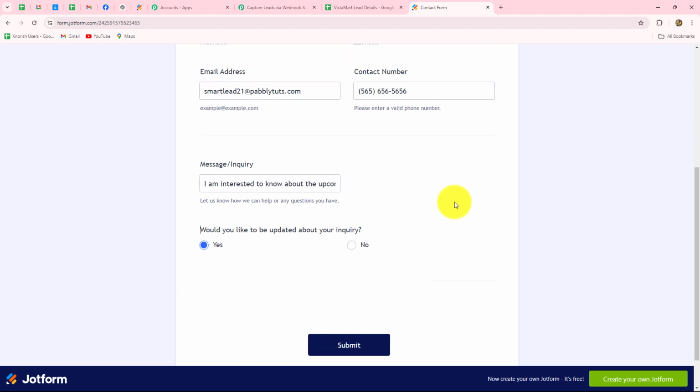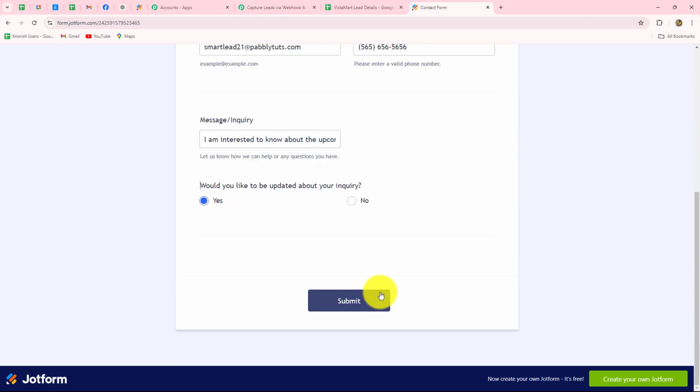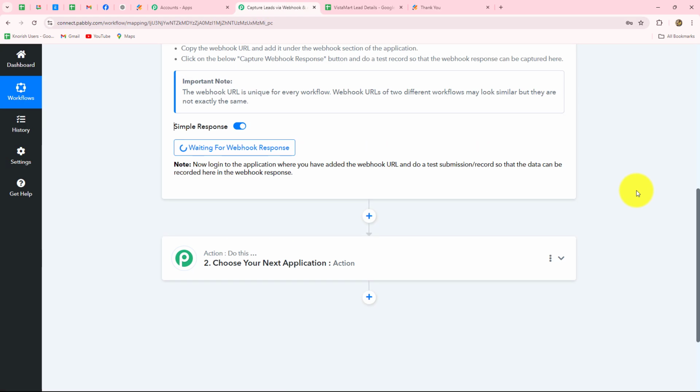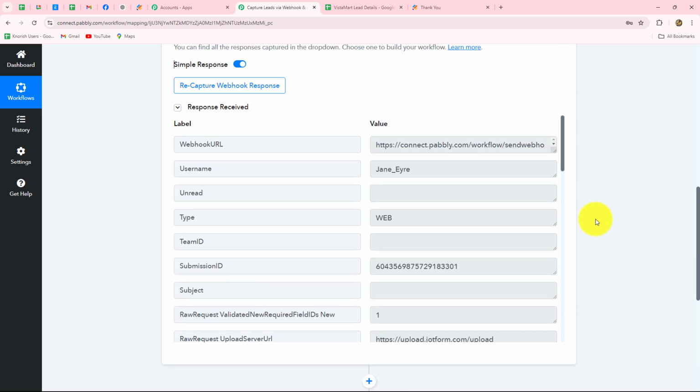So I'm going to select yes. After entering the details here, I will simply click on submit. And you can see that the form is submitted. So I'm going to go back towards Pabbly Connect. We will wait for a few seconds for the response to be captured. And you can see that yes, the response is captured.